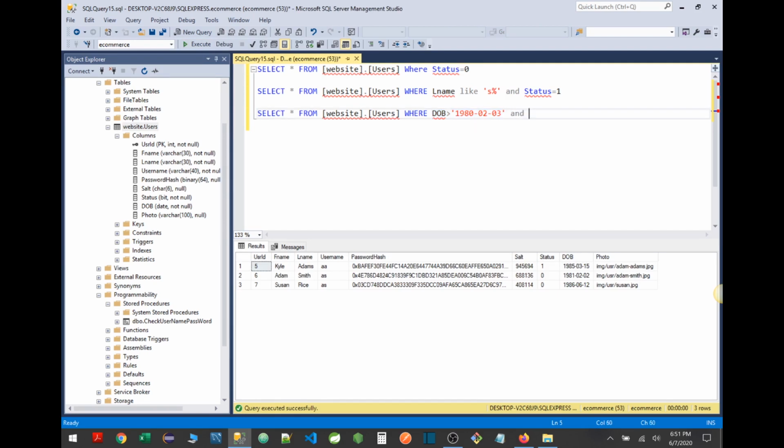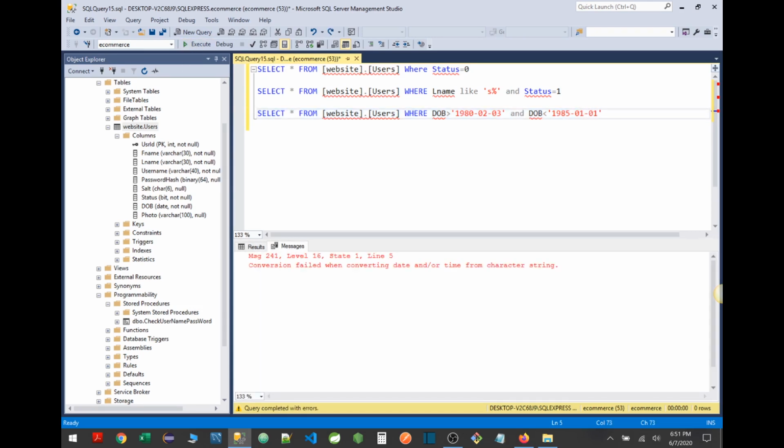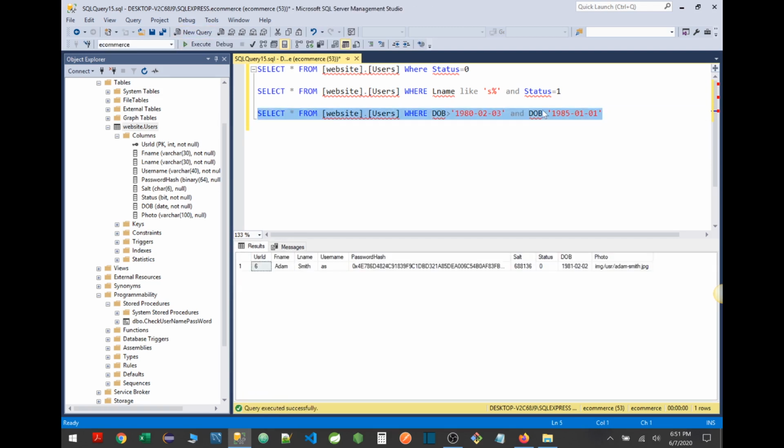And then of course I can say where DOB, and now I can filter the date range and add this. Let's say DOB is less than, for example, 1985-01-01. There you go. This is going to filter all the records between the two dates. For date functions, we can do one thing. It's very common.